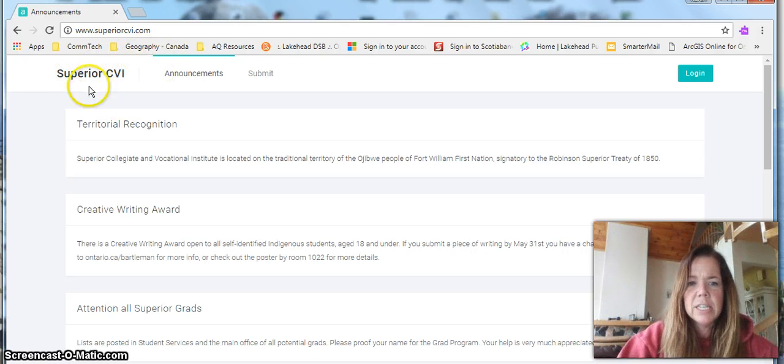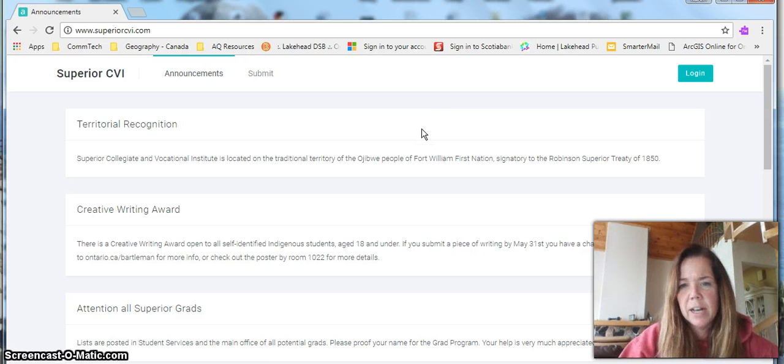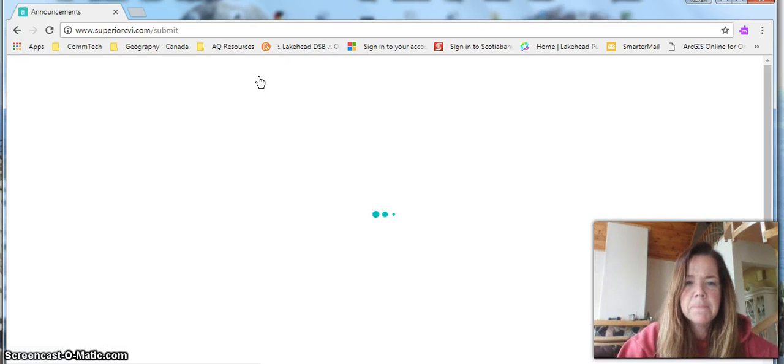First thing you should see on your screen is that you have an announcement tab as well as a submit tab. There is a login tab, but that is not for you. That's for administration of the site. So myself as well as the programmer and our broadcast people will use that. So hit the submit button or the submit tab.